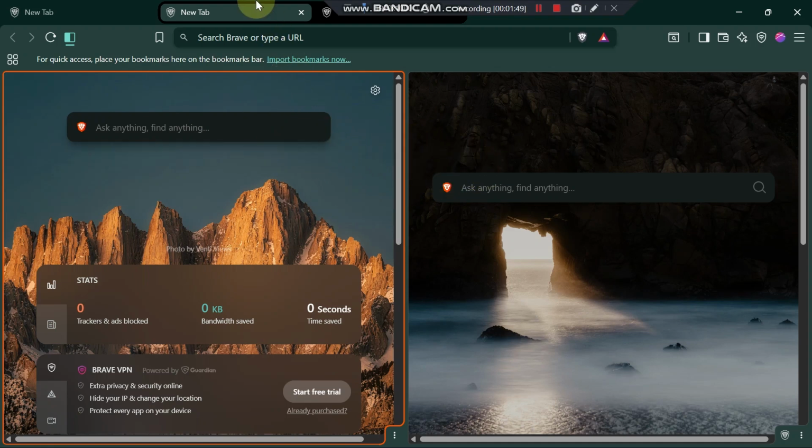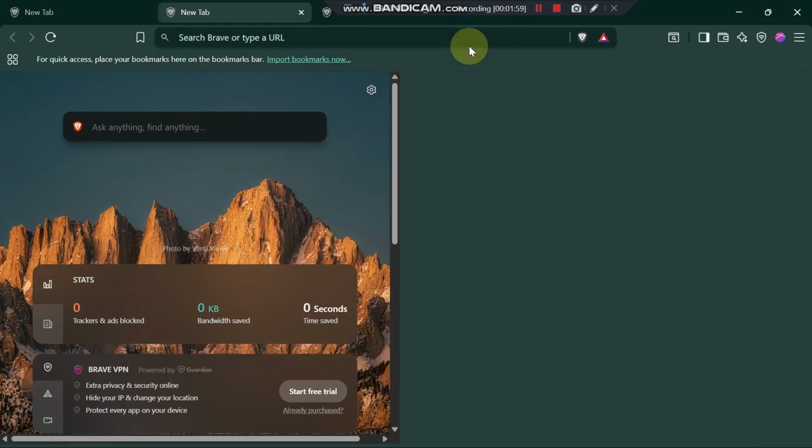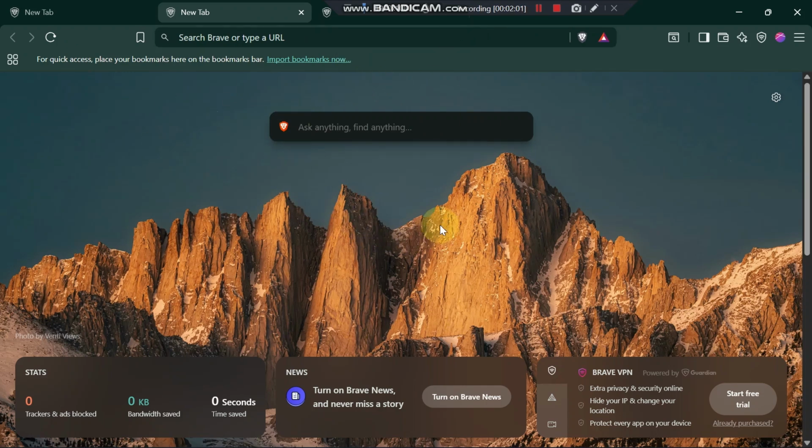If you decide you no longer need split screen, returning to a single tab layout is just as easy. Right-click on one of the tabs inside the split view. From the menu, hover over Arrange Split View and then select Unsplit Tabs. Brave will instantly merge the panels back into a single view without closing any of your pages. This makes it easy to move in and out of split screen mode depending on your workflow.